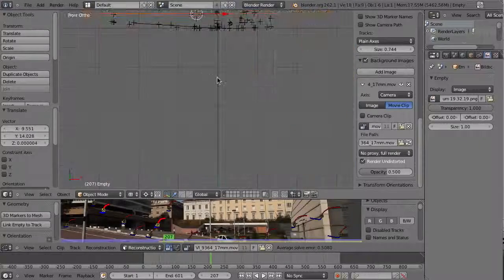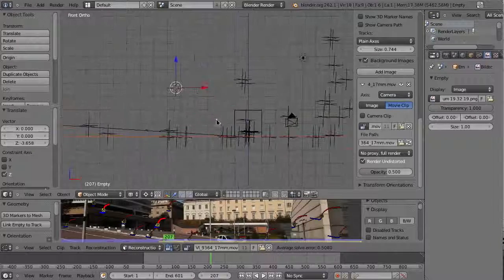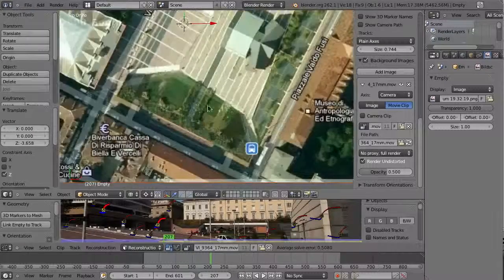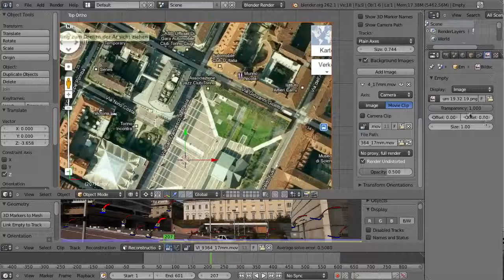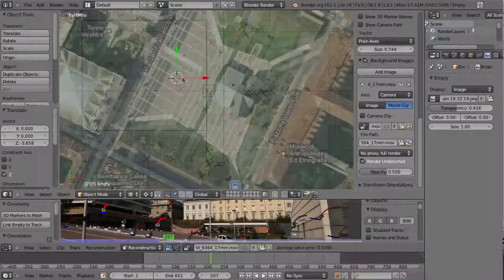Something like that. Then also, let me just bring that down here so that it is slightly below our markers. Then 7 to look from the top, like that. Maybe lower the transparency a little bit. And now we can try to line that up.